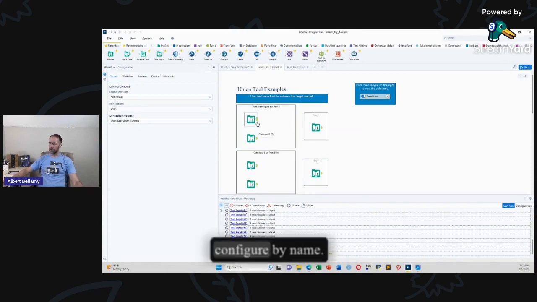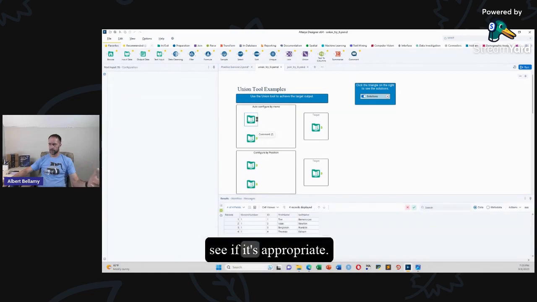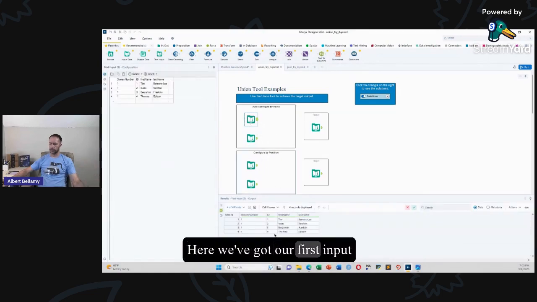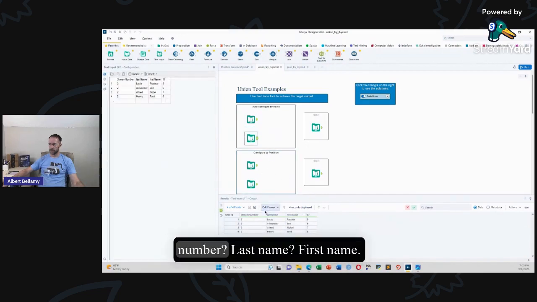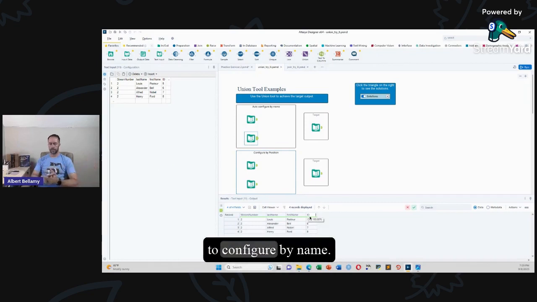We are going to auto-configure by name. Now, this is the default for the union tool, but you need to look at your data and check it out and see if it's appropriate. Here we've got our first input, stream number, ID, first name, and last name. What is our second input? Stream number, last name, first name, ID. Perfect example of you want to configure by name. Your names are exactly the same, so you're not going to get any new columns or nulls or anything misaligned, but they're out of position.